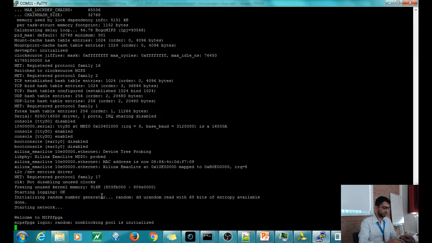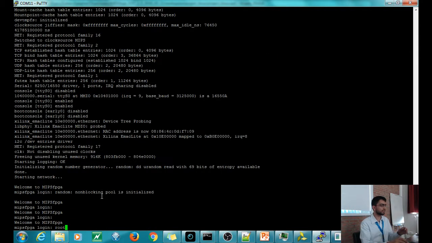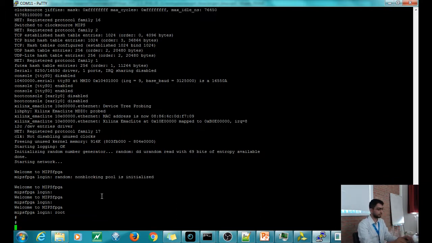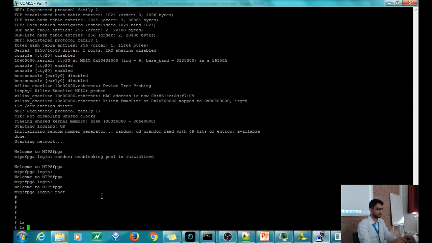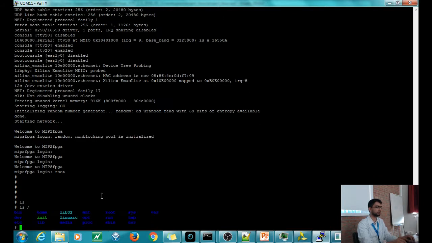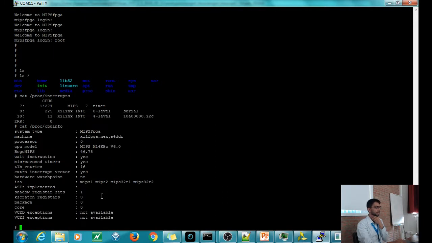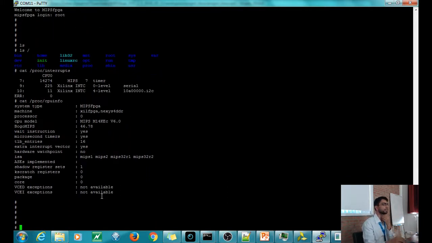Okay, so we can type commands in through the serial port, and it's basically a tiny Linux running on the resulting platform. So if you want to see interrupts, /proc/interrupts is a file. We read it. cat /proc/cpuinfo, and we read information about the MIPSfpga platform.